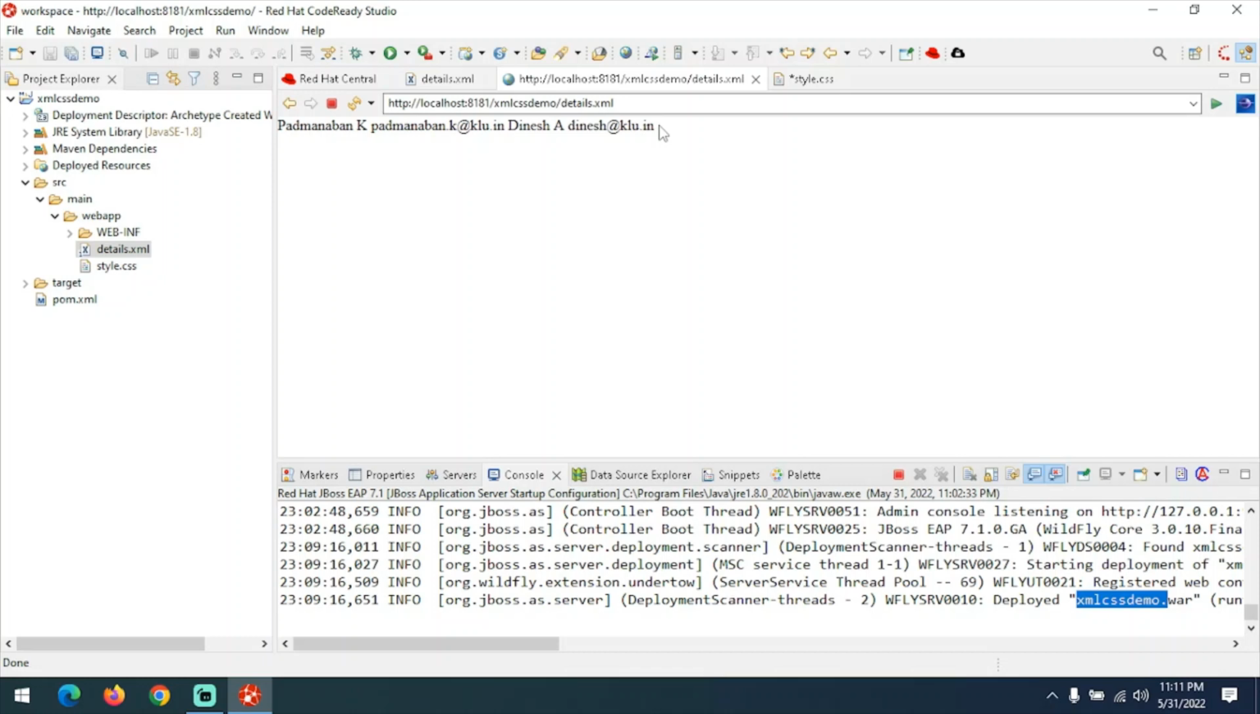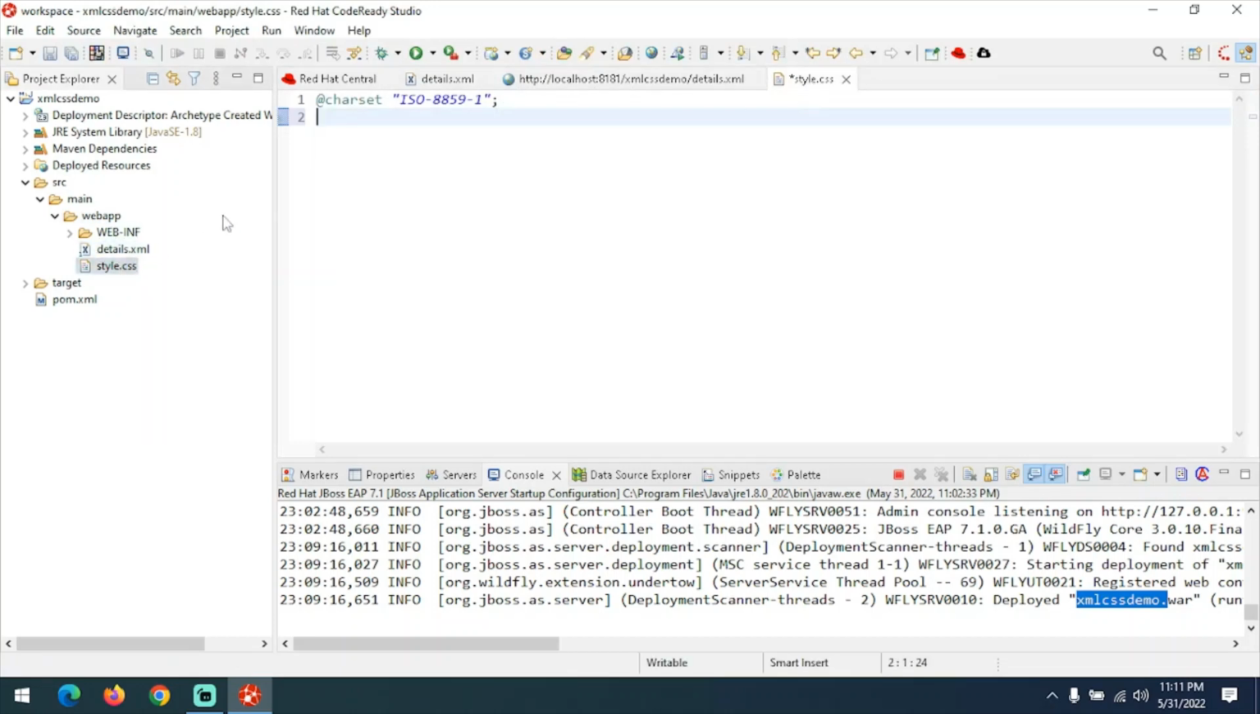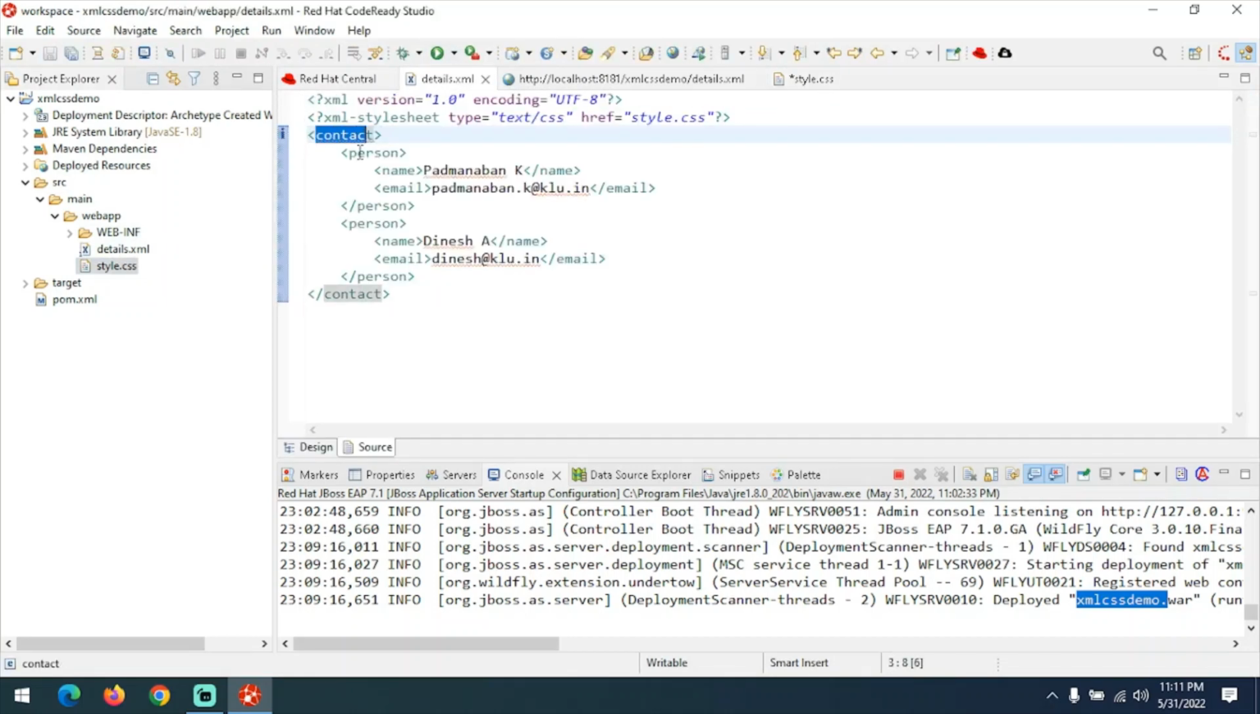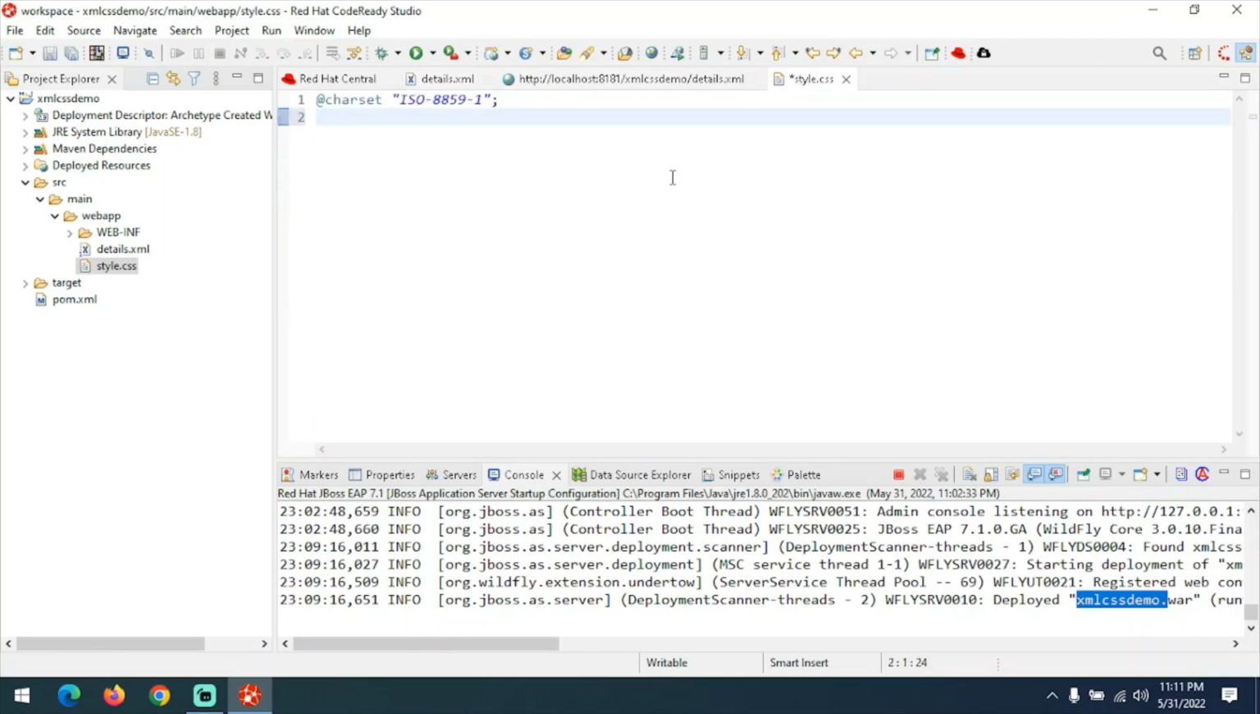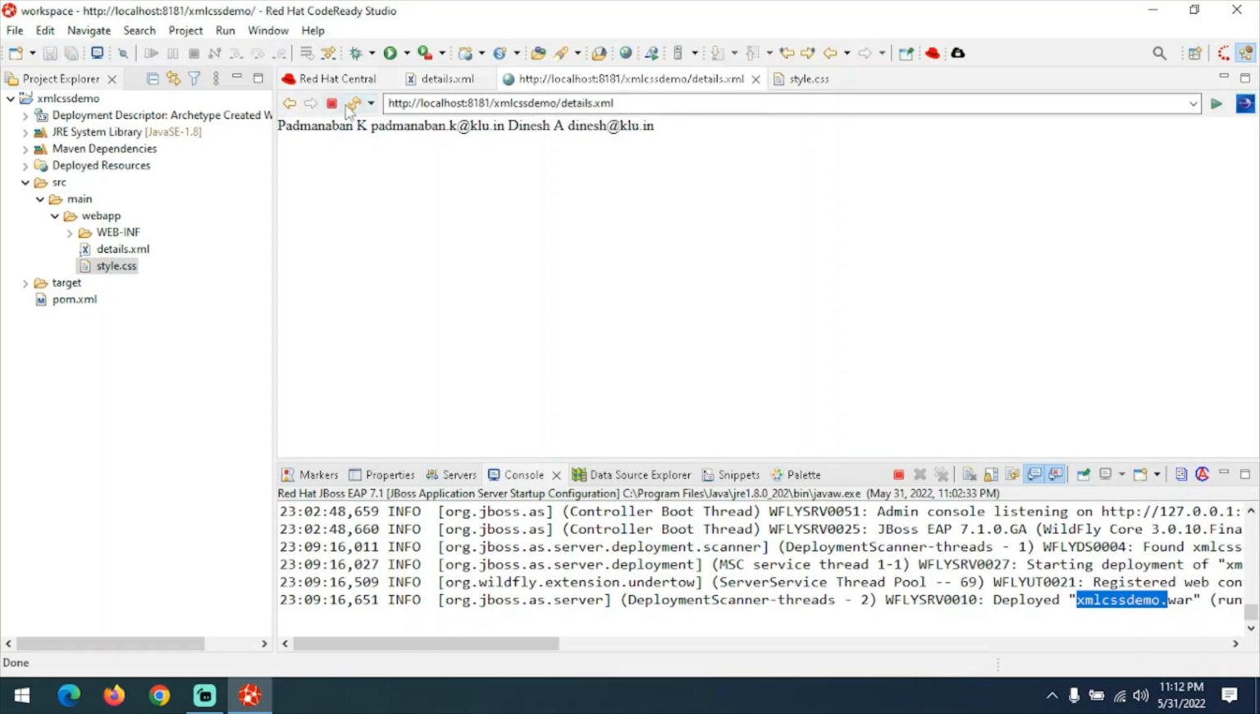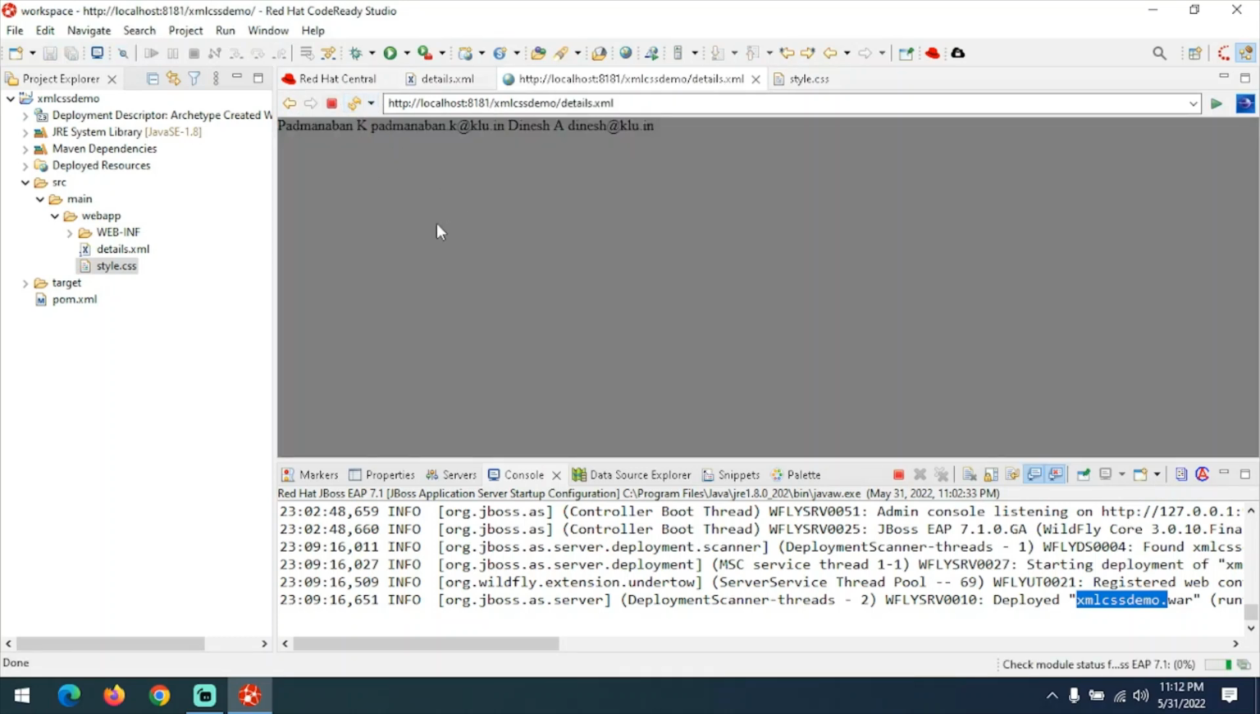Now I'm going to create some style on that. Go to the file style.css, open the file style.css. In that XML file, the root tag is contact, then person, and then the elements name, email will be available. So I'm going to set some style to the root tag, contact, background gray. Save and open the link, refresh. You can see that the background color has been changed.